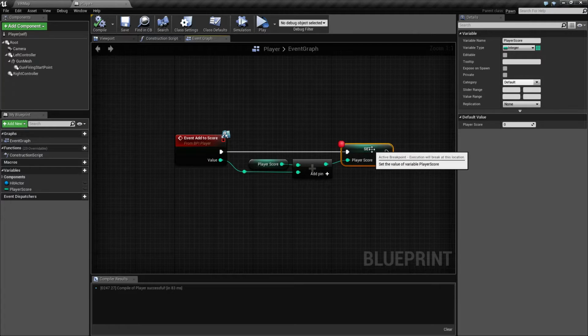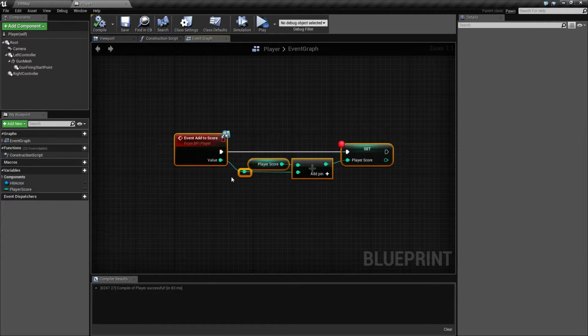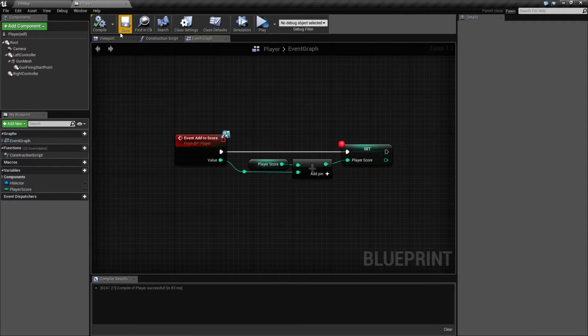We will do a breakpoint on that, and we'll actually test it out in a few minutes. So now that we can add to the score, we need to actually use it.